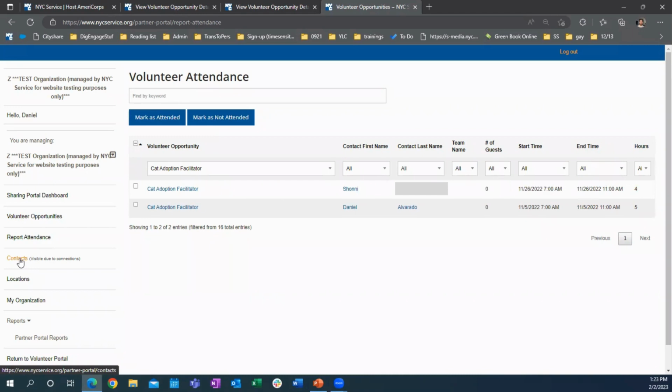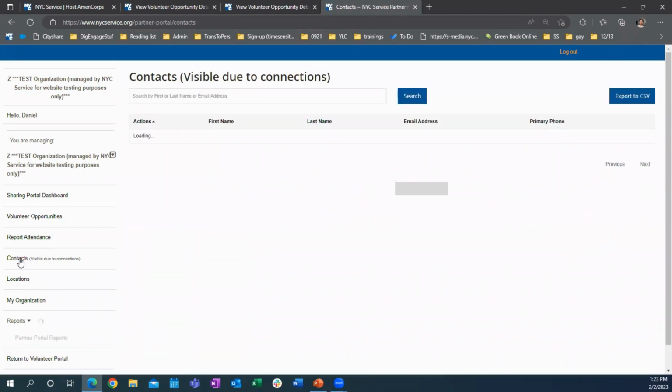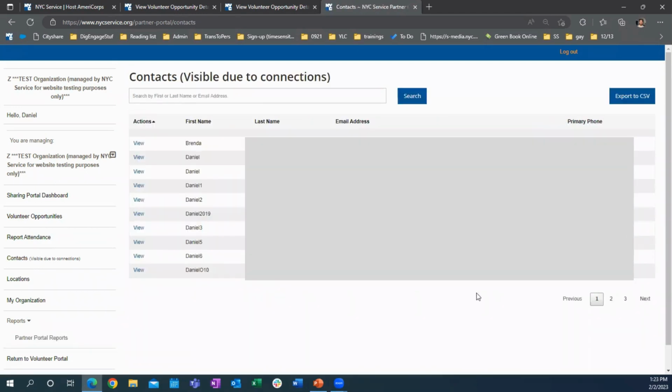Next thing we're going to look at is contacts. Contacts here populate based off any connections. So you can see here, visible due to connections. So again, when a volunteer either expresses interest or signs up for any given opportunity, they will show up here. You can see their email address, phone.